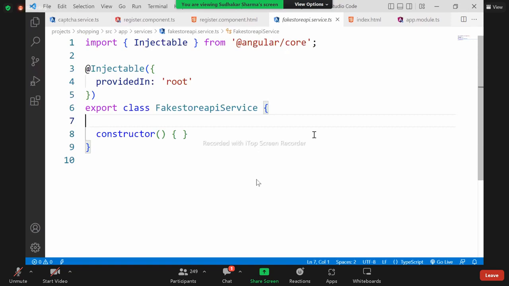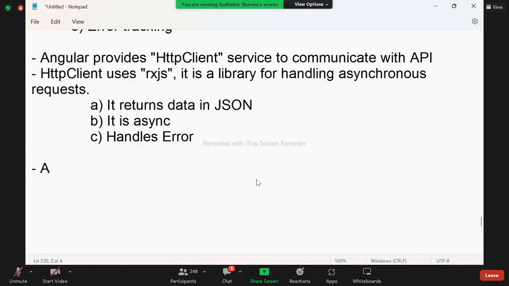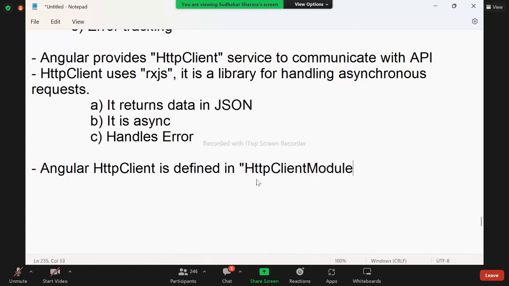So let's do how to communicate with API now. We are not using fetch now. We are using a separate HTTP client. And very important, Angular HTTP client is defined in HTTP client module. You have to first import this module. Right? Through that module only you have to access it.